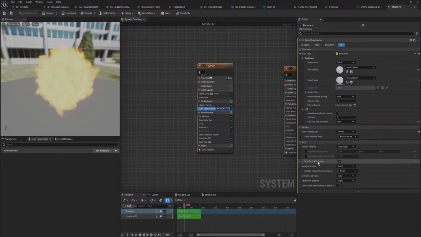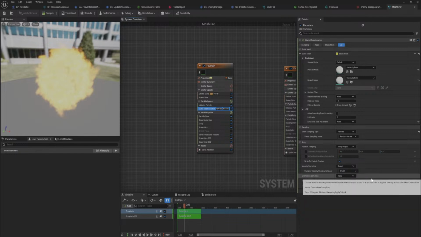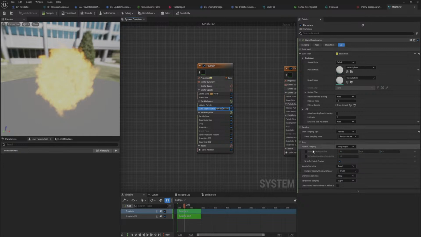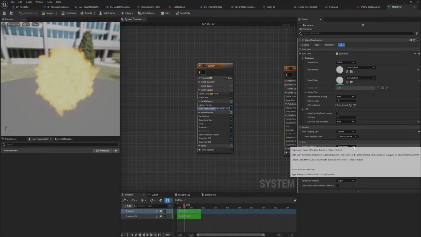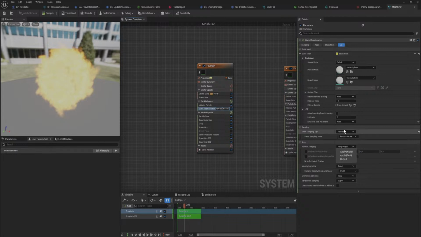location, can I just... Interesting. Could I offset them all in the normal direction so that they all come in in the same shape as the mesh, but then work inward? Because I think this is just a... apply sample position directly to the particle position, apply sample position, sample movement to the particle position, allows for use of forces to constrain alongside. Yeah, don't think that's it.